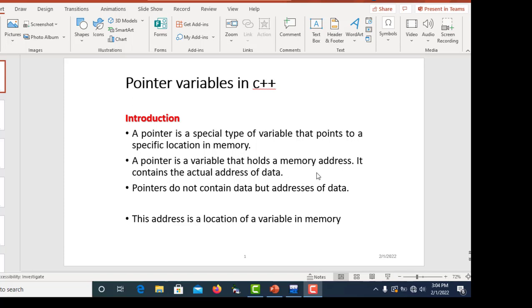Hello, today I'm going to talk about pointer variables in C++. Now, what is a pointer?